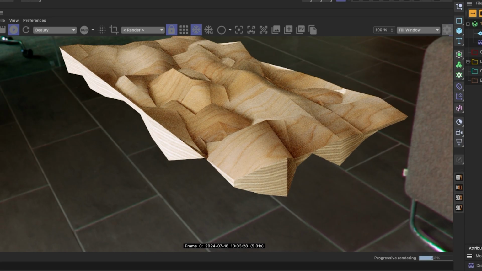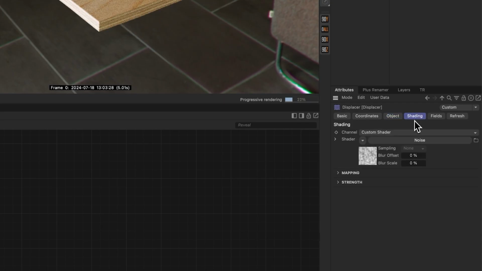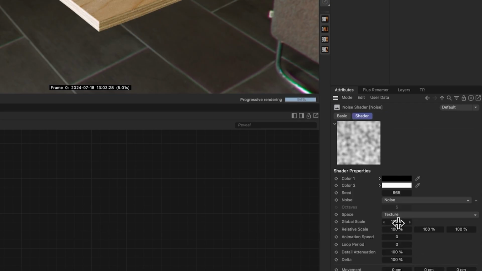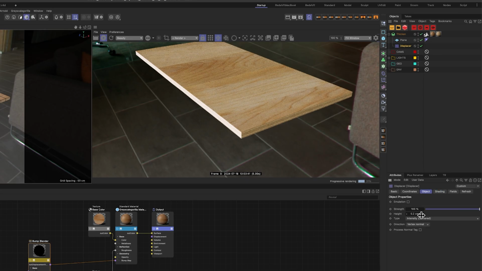So let's bring that down to like 0.2, and maybe we want to change the scaling down a little bit, actually up a little bit. Let's make it like double, and let's bring that up to 0.8, something like that. That's probably going to be too much.